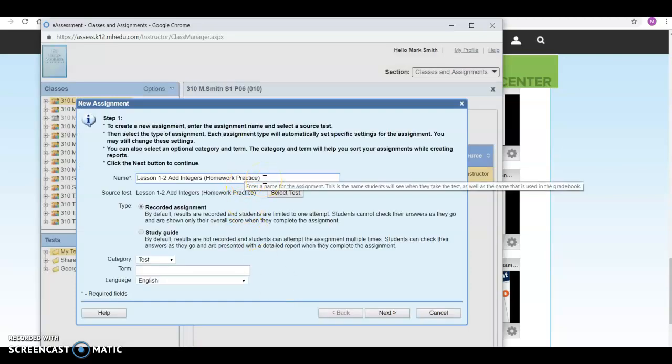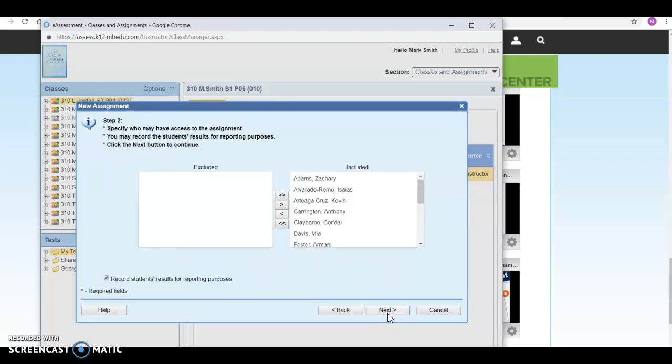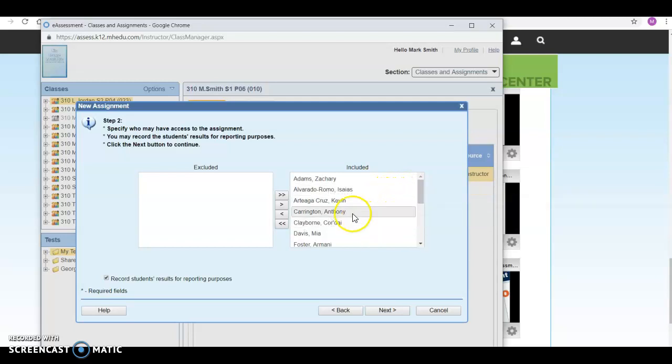However, I don't like it to have homework practice on there, so I always delete mine and I put adding integers quiz. That way they take it more seriously. All right, you can leave the category as test or you can put it as quiz, however you want to do it. Then click next. This is a list of your students. You might have one person that says they understand that. They don't need to take that. You just move them over here. All right.